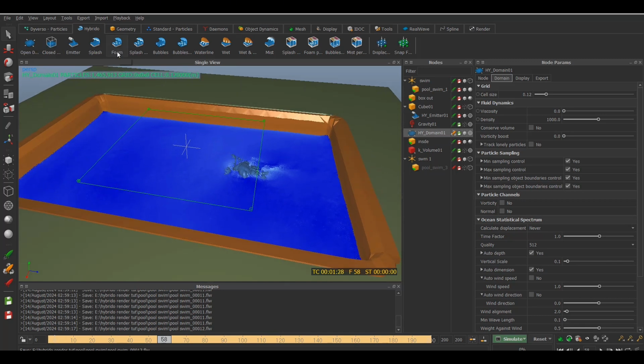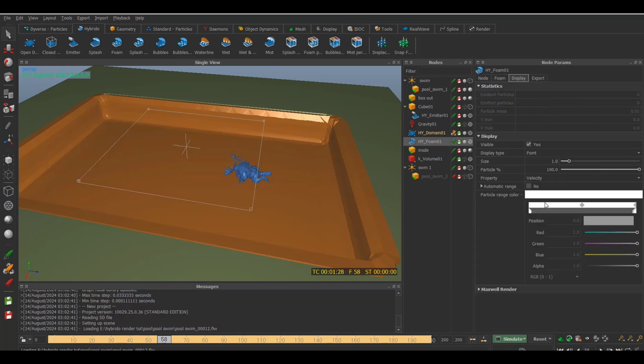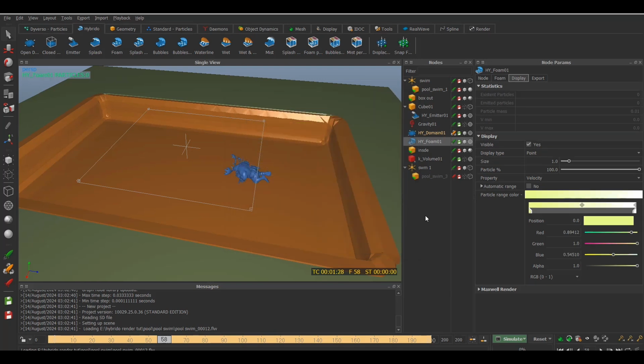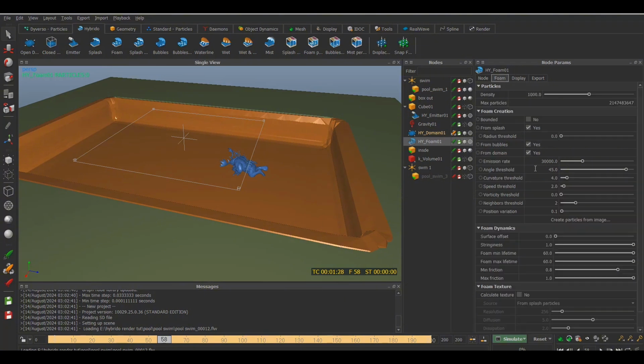And now we're going to create a foam, and we're not going to change much in the foam settings except the color. Actually, we're going to make it a little bit of a yellowish color, so that it can help us see the foam a little bit differently from the hybrid fluids. And in the settings, we're not going to change much except for the emission rate, which we're going to crank up to 120,000.